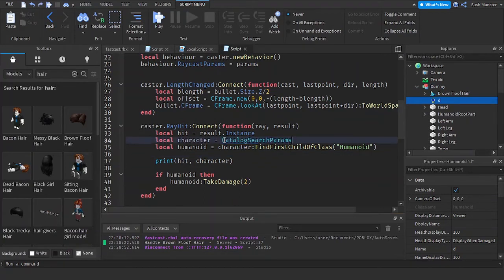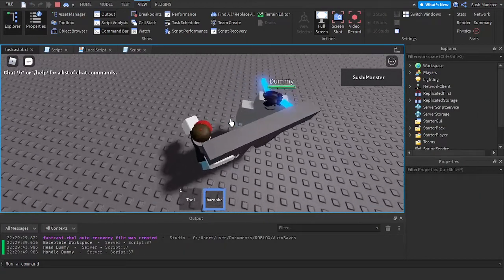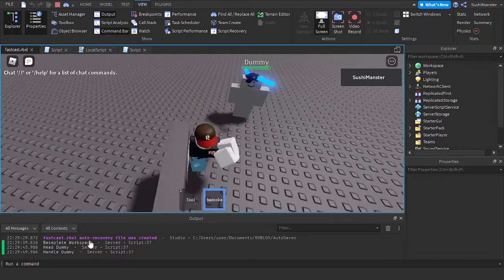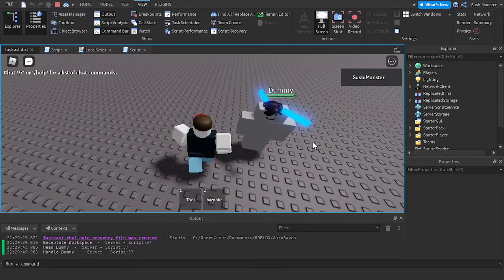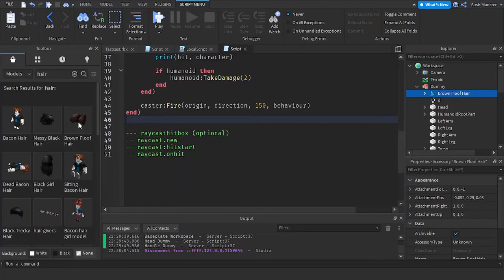Character, hit:FindFirstAncestorOfClass model. So just in case there's no model, we're just gonna do hit.Parent since we don't want any errors. I see. No, actually no. Yeah, see, it works. It did the hair and it still did damage. See, it works. We're gonna be using big projectiles, right?